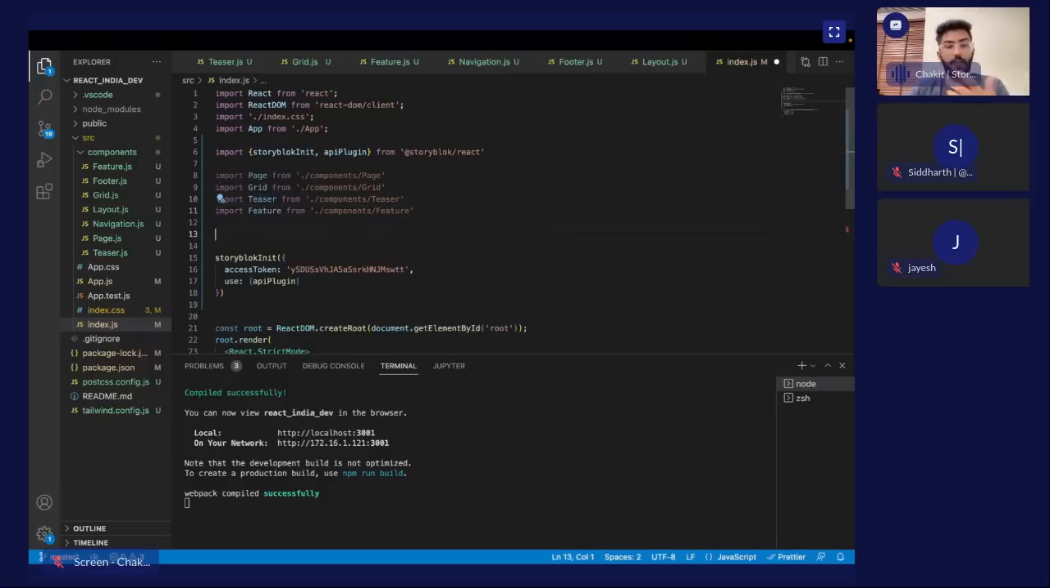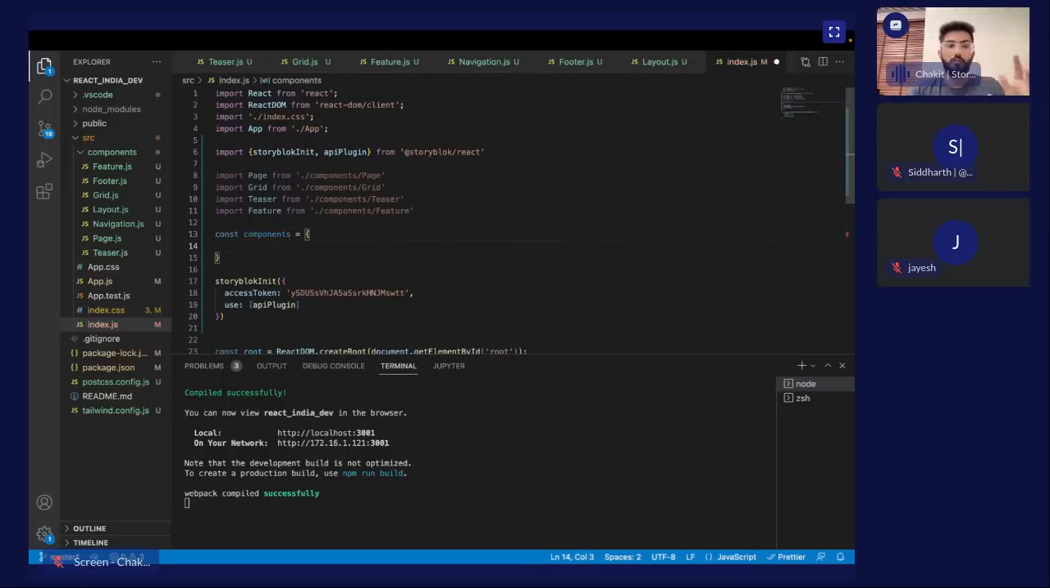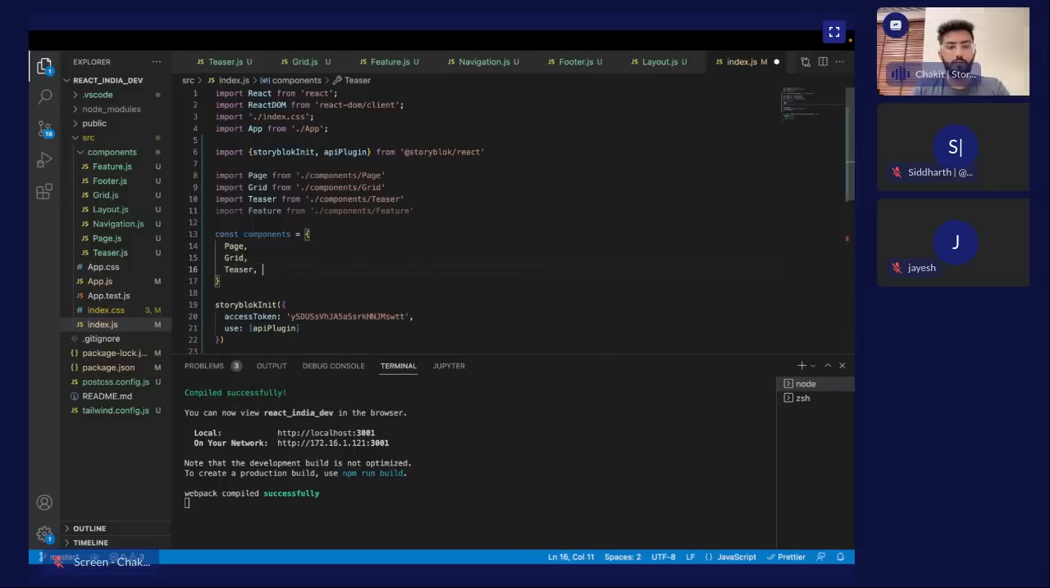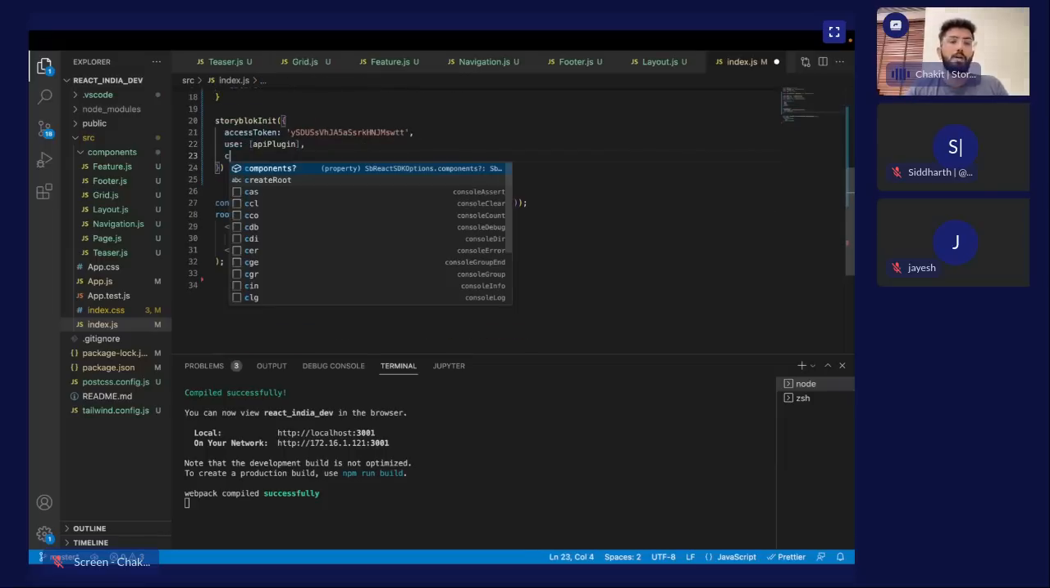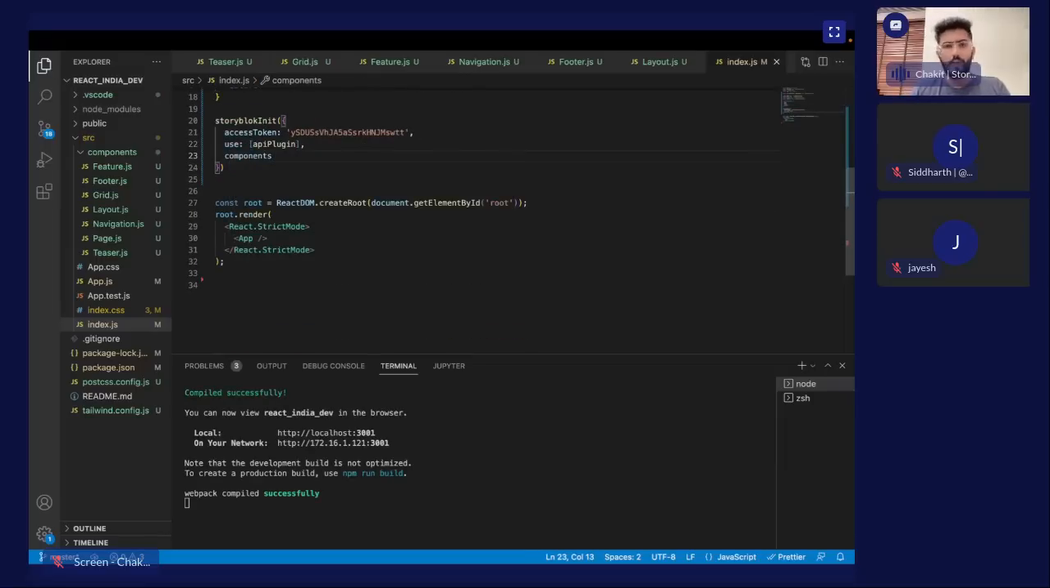In the end, as I was mentioning, we need to register the components. So let's make it like this, and let's create a little map. It's going to be page, grid, teaser. I think I'll need to do a different sort of mapping, but let's see if this works, because at a later point we will have components with different names, with dashes in between. If we have that, then we cannot use this format.